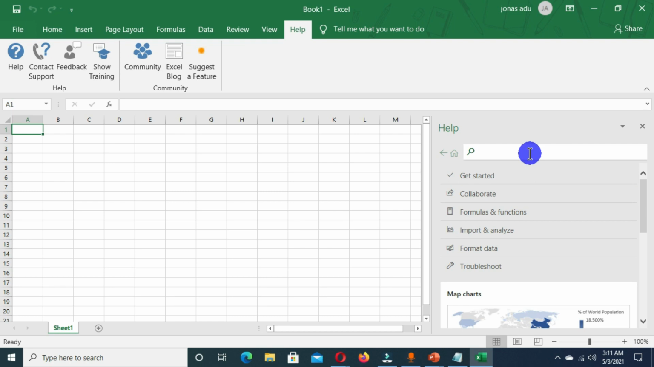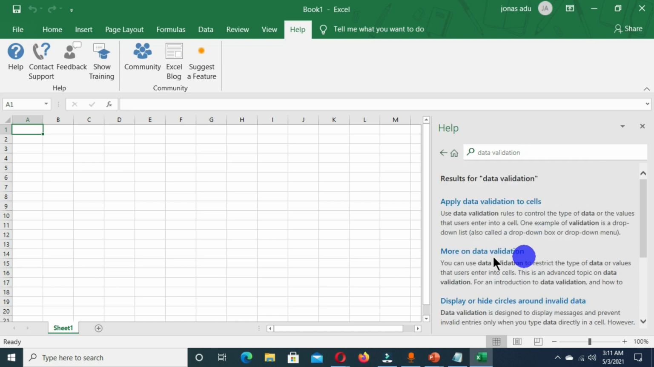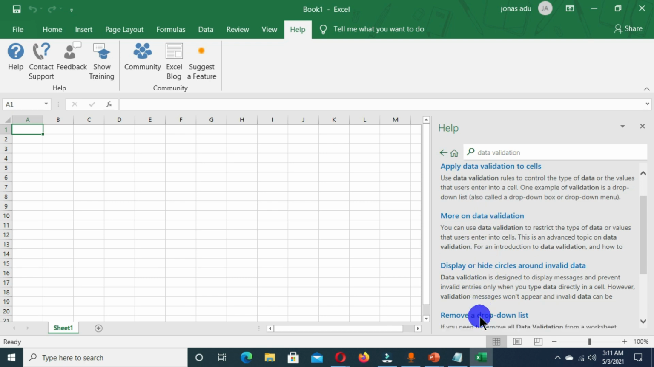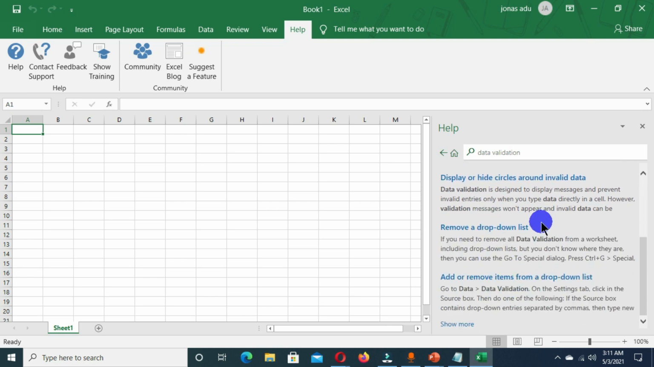Example, data validation. Then I hit the enter key, and this is going to give me a result of data validation. It says use data validation rules to control the type of data or the values that users enter into a cell. So if I want to have more information, I can just click on this hyperlink, then read more about data validation. So that is the function of the help button in Microsoft Excel.